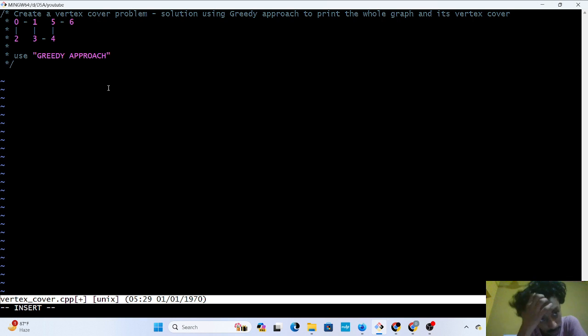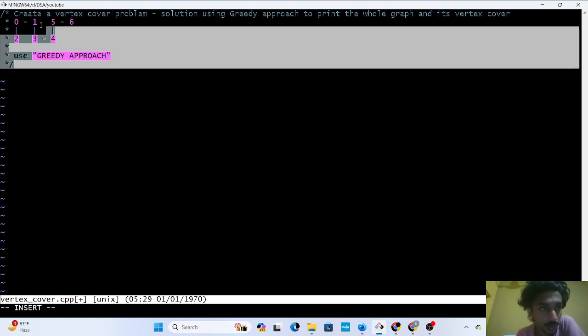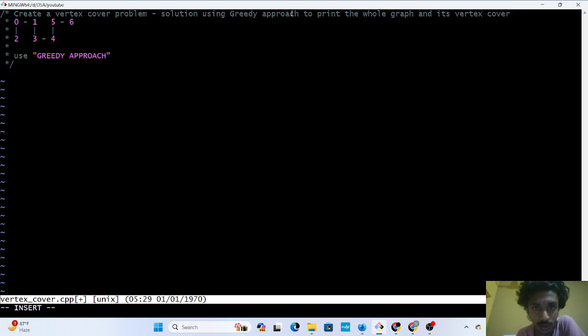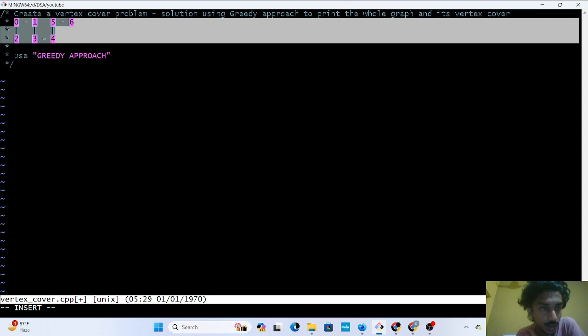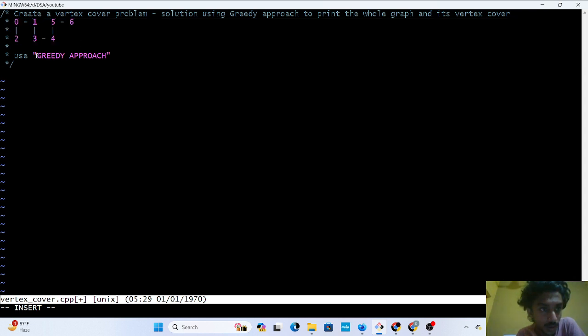Basically, there is a vertex cover problem I have to solve using a greedy approach. I think you pretty much know about this problem, where I have an undirected graph and I have to use a greedy approach to get the vertex cover, I mean the minimum vertex cover, covering every node.